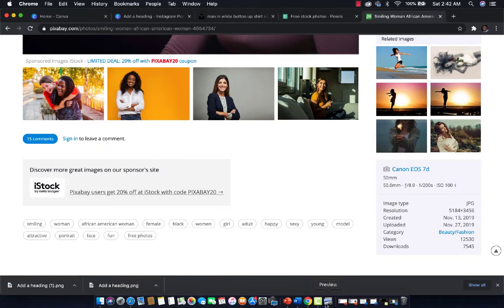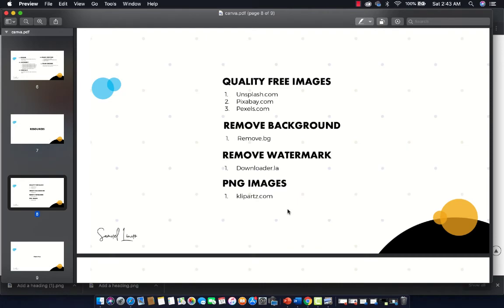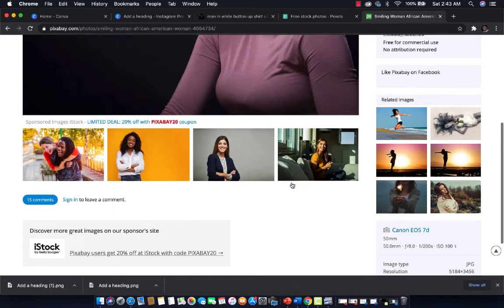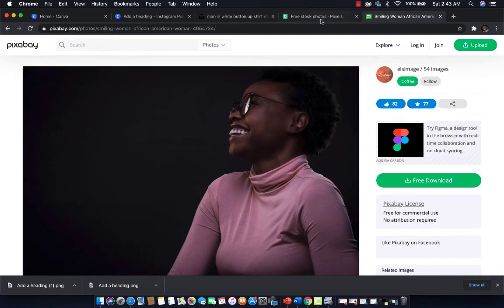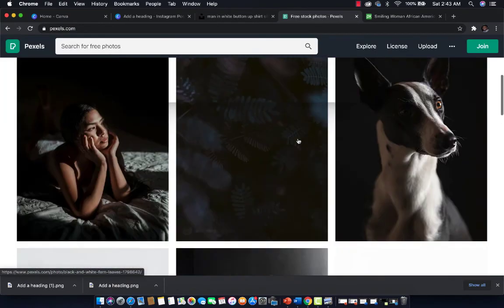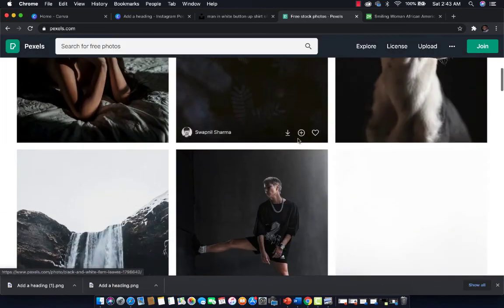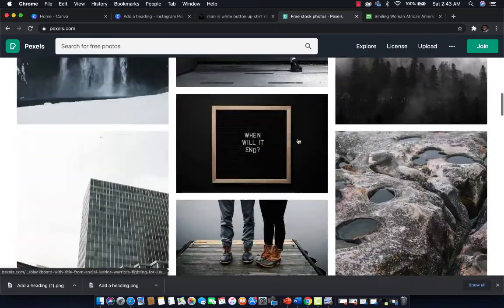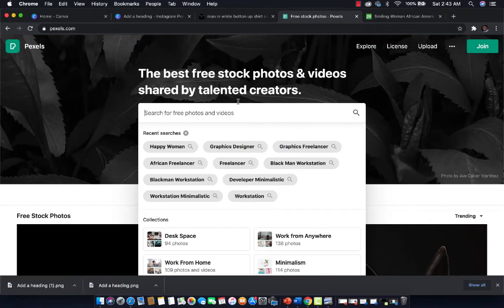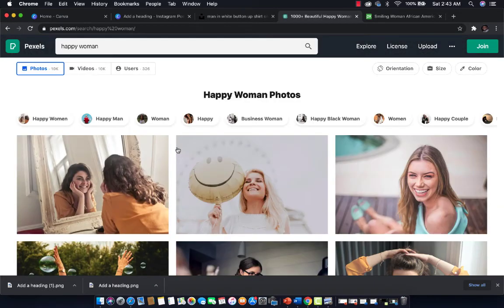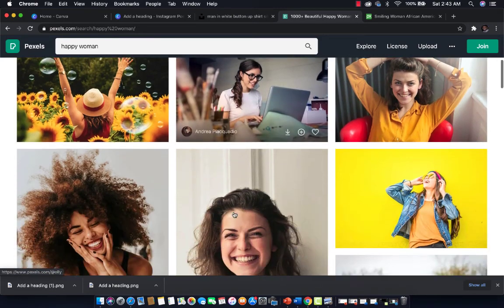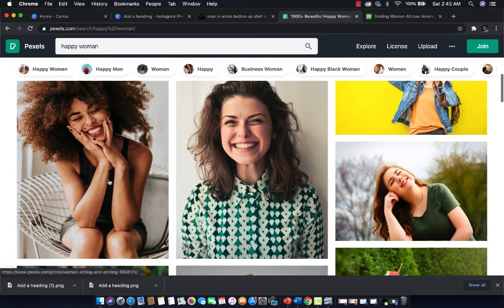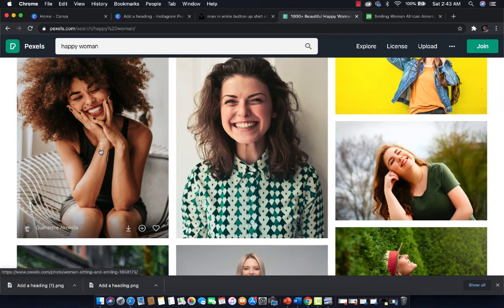Now the next resource I want to show you is how we remove backgrounds from an image. We use remove.bg. I'm going to show you something now. So let me look for a simple smiling image. Okay, happy woman. Let me click for happy woman on that Pixabay. Oh, look at that, the image I used, right? So this is the image actually.